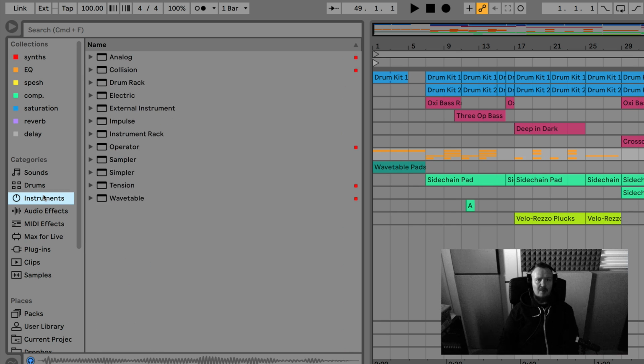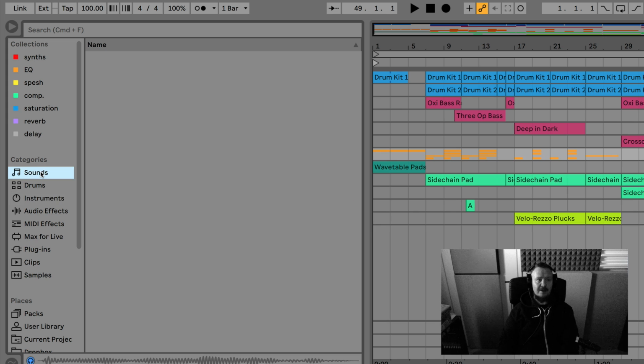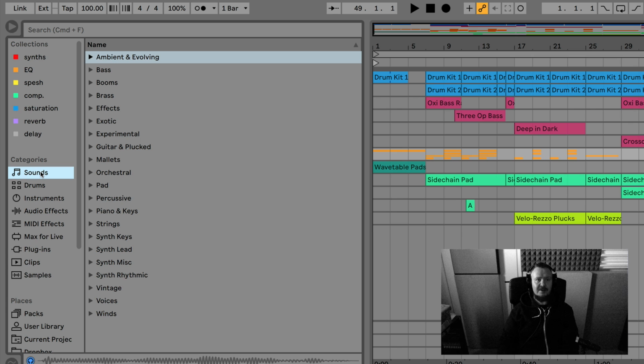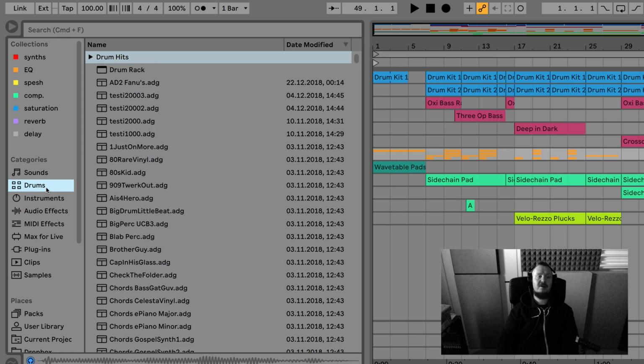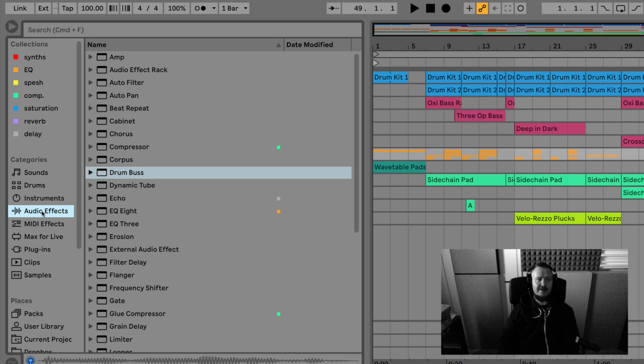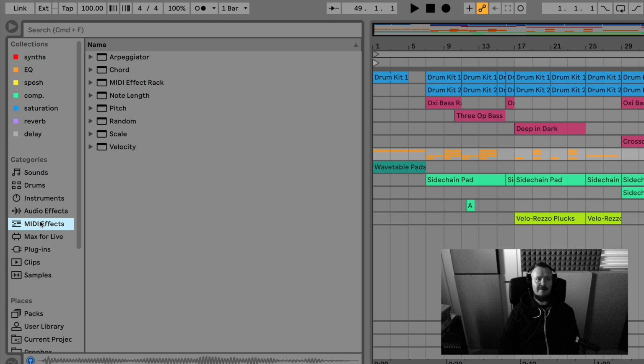Instruments will give you Ableton Live raw instruments and their presets. Sounds will give you instrument racks and their presets. I will explain instrument racks later. And here sounds are categorized. Drums, in a nutshell, gives you your drum sounds. Audio effects are the effects that Ableton Live offers for audio processing. Midi effects have to do with processing Midi information.